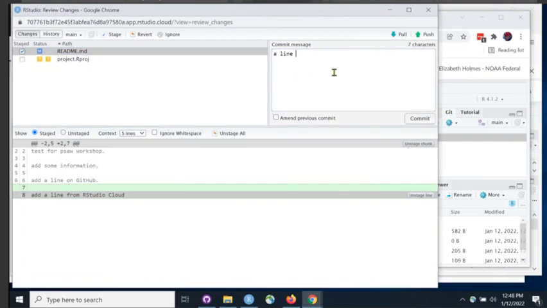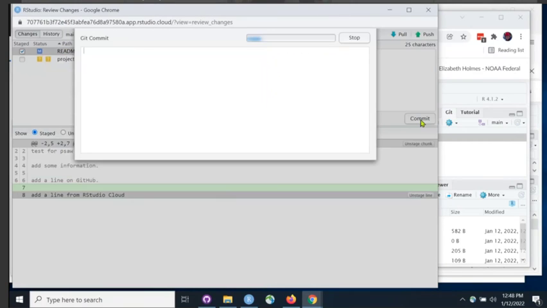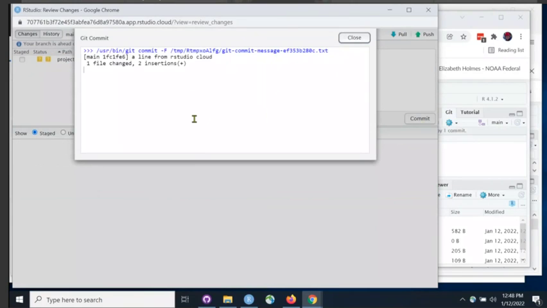Add a line, RStudio. Great. So now it worked. Next time when I close this and come back in, it's going to work.